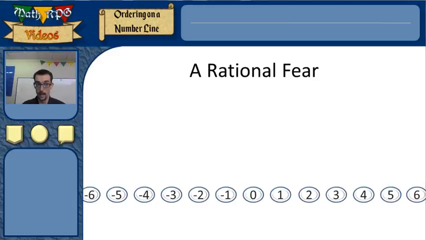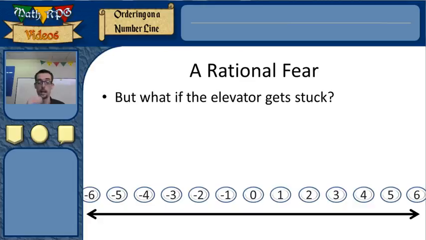Now, how many of you have a little bit of a fear every time you get onto an elevator? That's pretty common, actually. A lot of people fear cramped spaces. You never know when your elevator is going to break down. And in fact, that happens in these really infinitely big hotels quite often, actually. The elevators are always breaking down. And so here we have our number line again. And what if your elevator gets stuck?